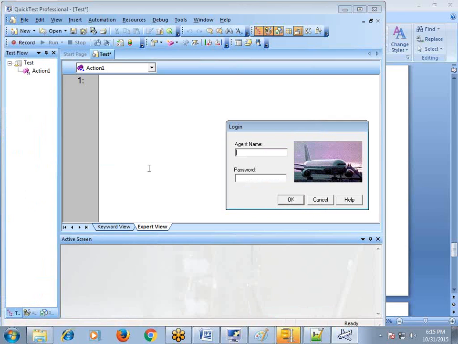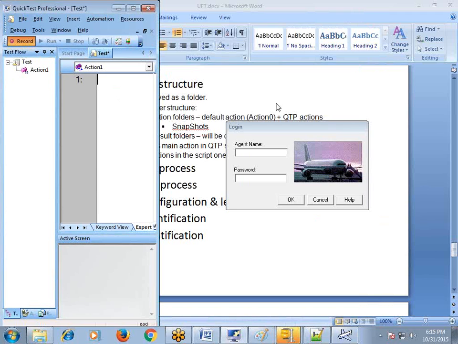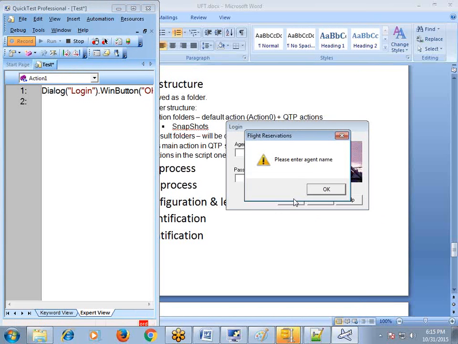Okay. See, when you record, for example, I'm recording this OK button. Only one step I'm recording. I'm clicking on this OK button directly. See what happened? It directly generates the script statement in the QTP test panel. What is the statement? Dialog win button OK dot click.